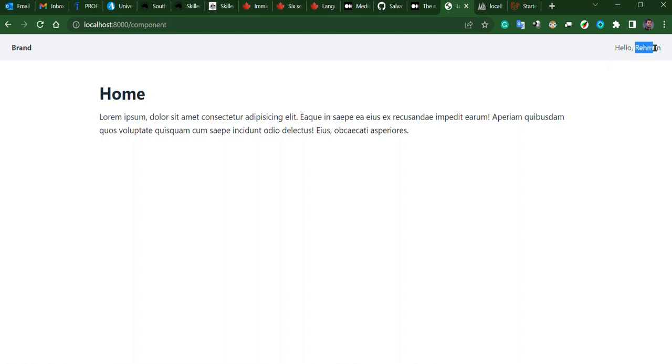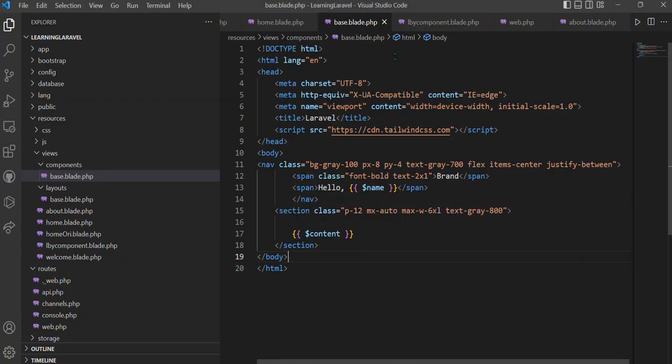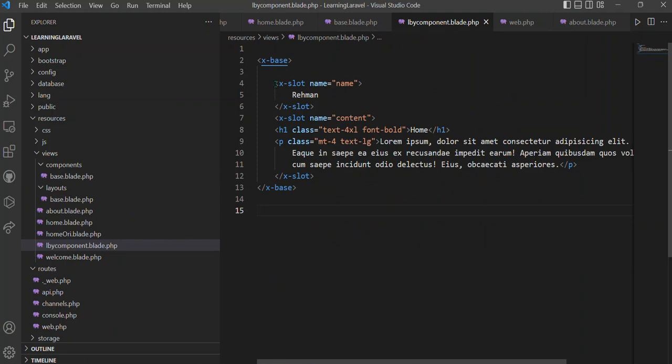Yeah, so in this way we can create different slots, and the inheritance will be used by the x base. So again, base is the file name from which you want to inherit.